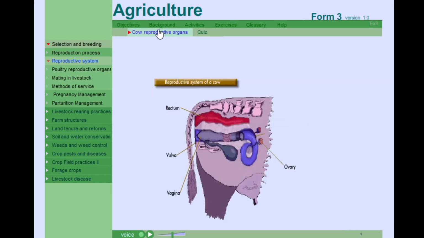Reproductive system of a cow. The reproductive system of a cow consists of ovaries, fallopian tubes, uterus, vagina, and vulva.